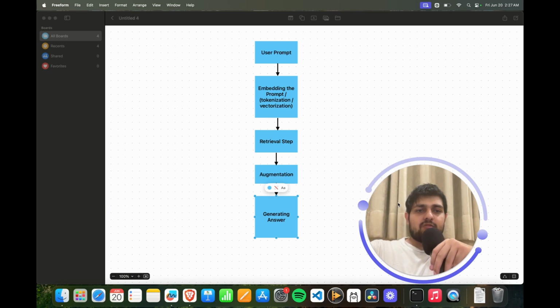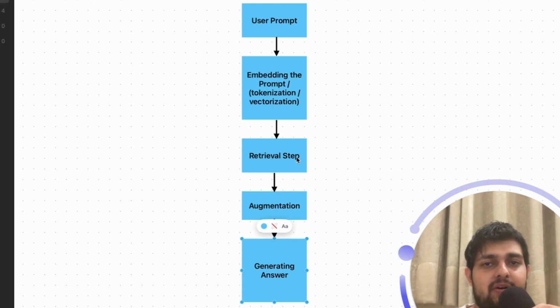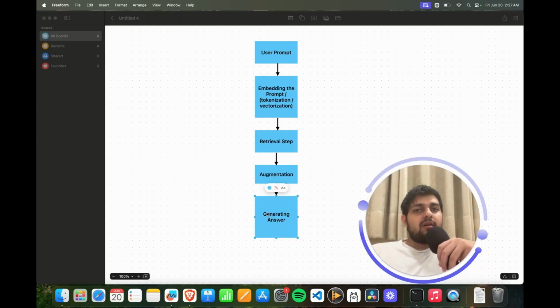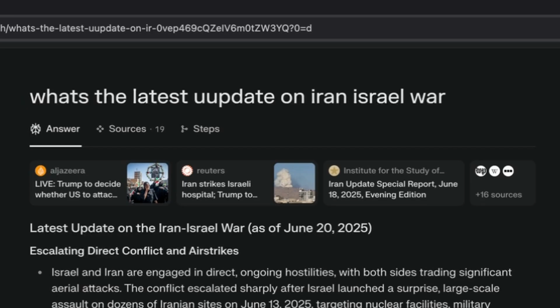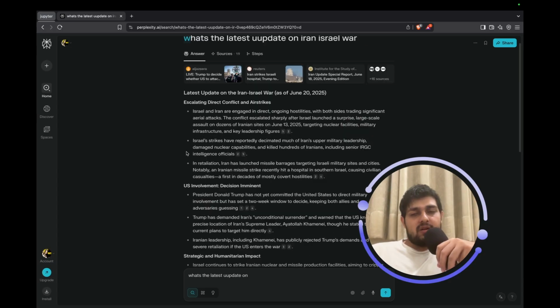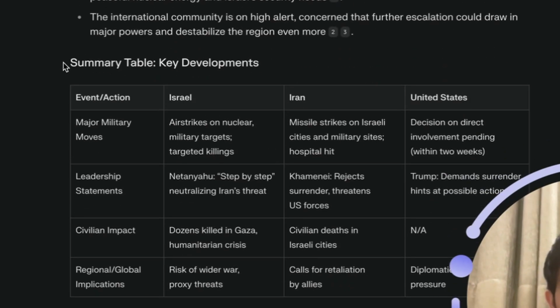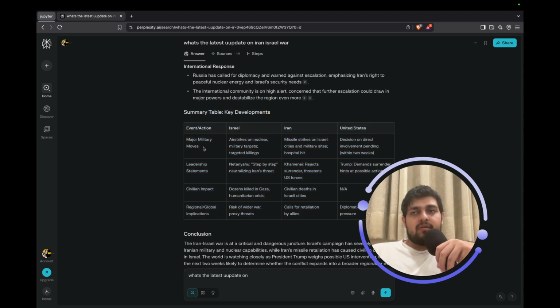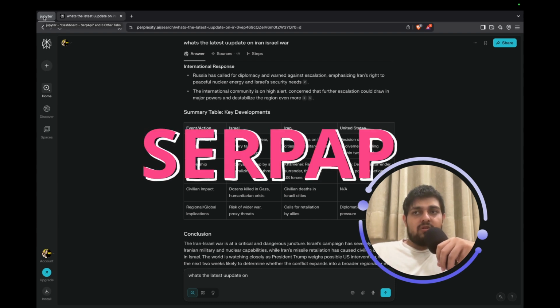Welcome back guys. Last time we discussed how perplexity.ai works: it takes the user prompt, tries to retrieve data based on that prompt, and augments and summarizes the data into a user readable format. I tried the prompt "What's the latest update on Iran-Israel war?" and it gave us the latest updates as well as a summary table with the key developments. Today we are going to do the same using SerpApi.